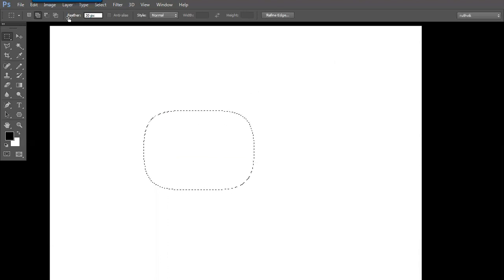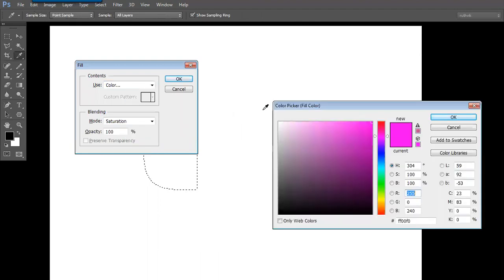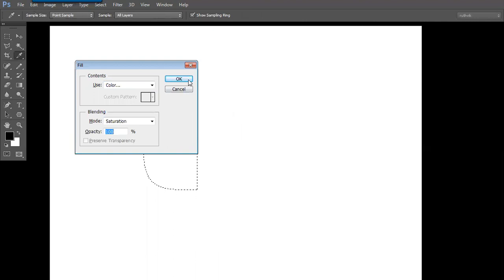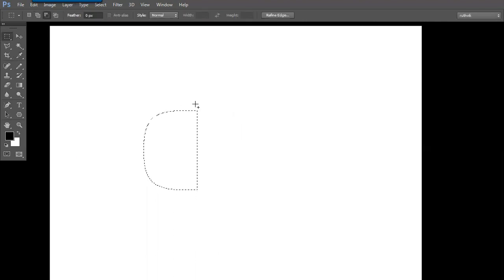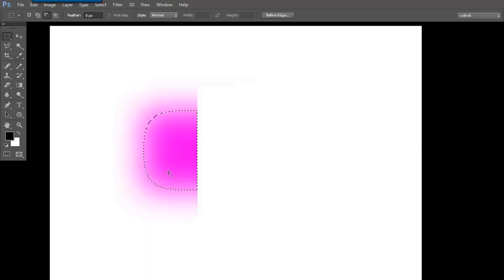Now cut it with 0 feather, so it will cut very sharply by the minus. This is smooth, but this is a sharp cut. Let us fill the color. We know how to fill the color with the backspace button. Choose the color, get it okay, and make sure it is not in saturation mode. It is in normal mode. So hope we have understood now how to spread the color in the middle of your screen.